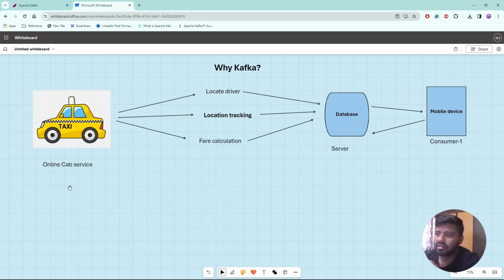Let's say this is an online cab service, and this is very common nowadays, right? Each one of us, or most of us, at least one time, may have used online cab services. There are online bike services also, which is kind of a bike taxi, and those work on a similar principle. So what exactly happens?